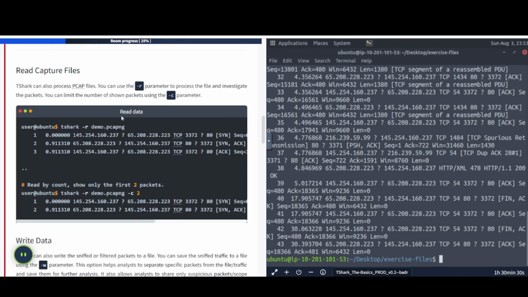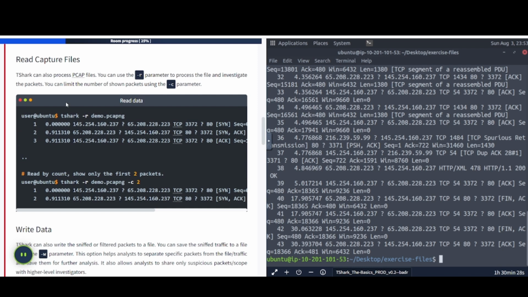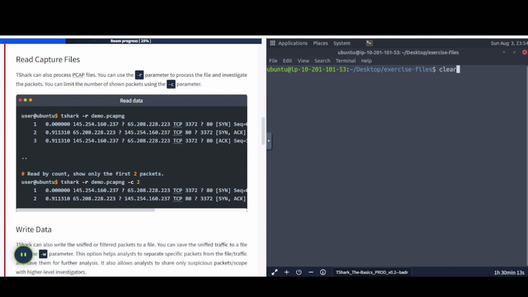Read packet files, which you've already done here, right? So TShark can also process PCAPs. You can use the -r parameter to process the file and investigate packets. You can limit the number of shown packets with -c, okay? And if we want to do that, we already did -r here, right? So let's go ahead and clear this out, and then we can just change this r to c and just do 2, like they have on the screen there.